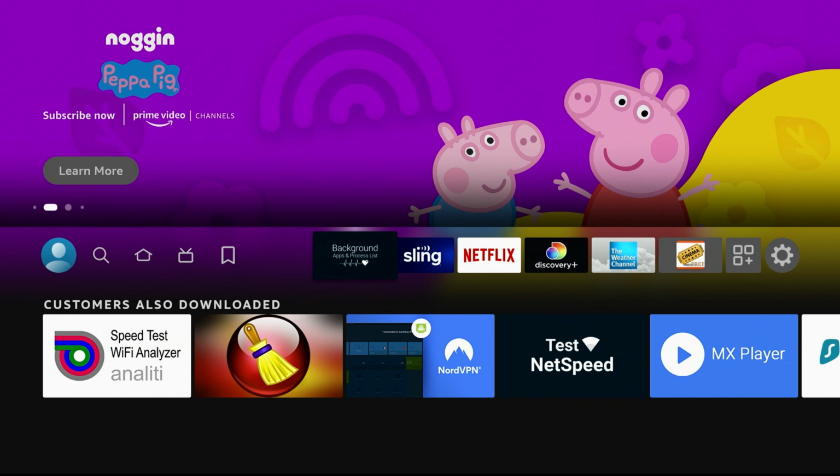So this is a must-have app. It's called the Background Apps and Process List. It is an Amazon certified app. It is in the Amazon App Store. Feel free to download it.